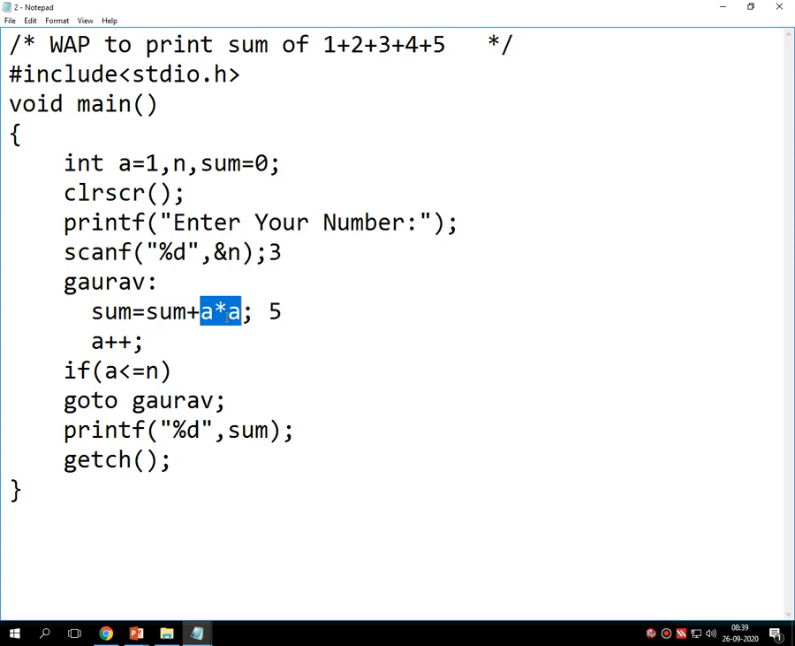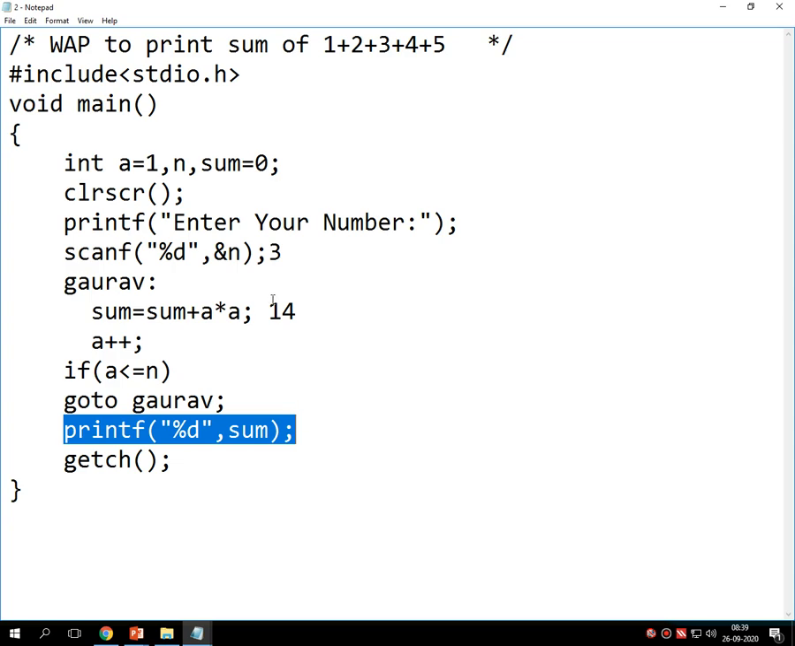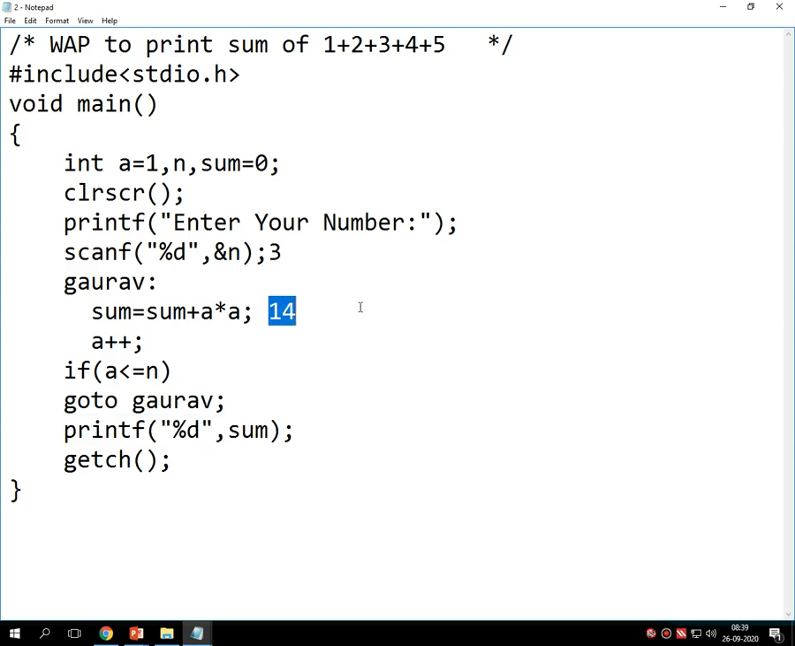So 9 plus 5: 9, 10, 11, 12, 13 and 14. The last one is 14. Value of sum is 14. Now a becomes 4. For 4 this condition becomes false. This repetition will not be done and the value of the last sum will be printed onto the screen, and that is 14. So in this way this program works.